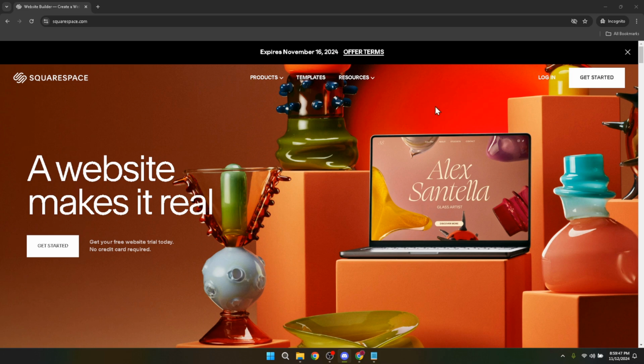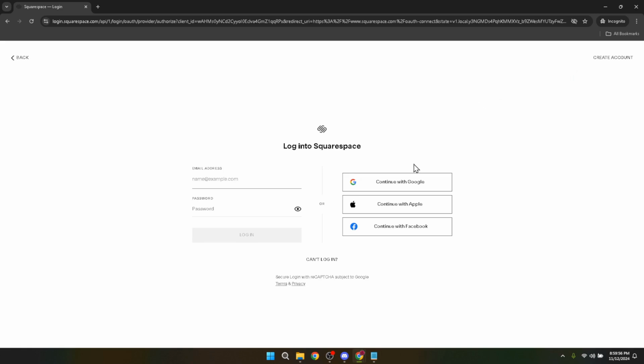Let's begin by opening your preferred web browser and directing yourself to the Squarespace homepage. Once you're there, you'll notice an option to log in at the top right corner of the page. Clicking on Login will lead you to the next step, which is to continue with your Google account. This makes the process smoother if you've already linked your Google account to Squarespace. So you'll click Continue with Google and then choose the Google account associated with your Squarespace account.